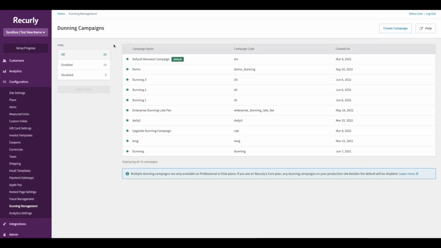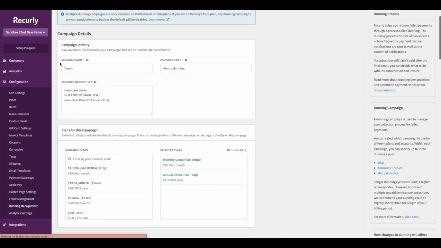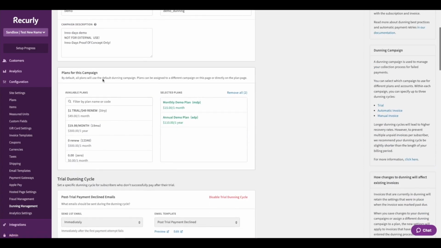The first step to configuring a dunning campaign is to set a name and dunning campaign code, which you'll use to identify the specific dunning campaign within your Recurly environment. If you're creating dunning campaigns which you want to use for specific plans, you can select the specific plans from the menu below, which will assign this dunning campaign as the default for the selected plans.